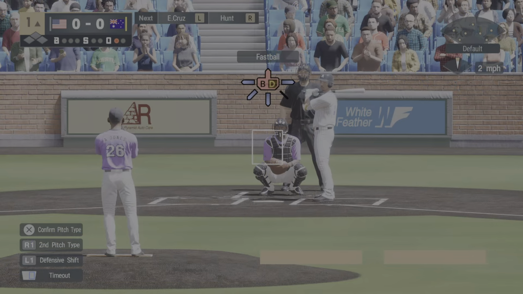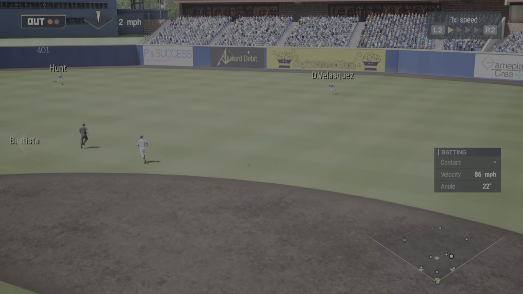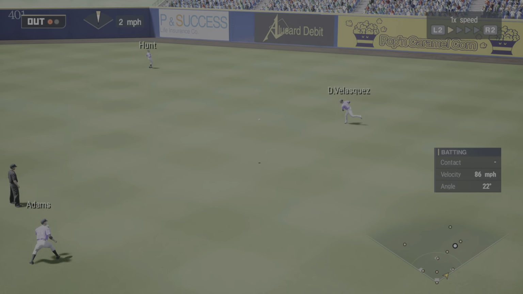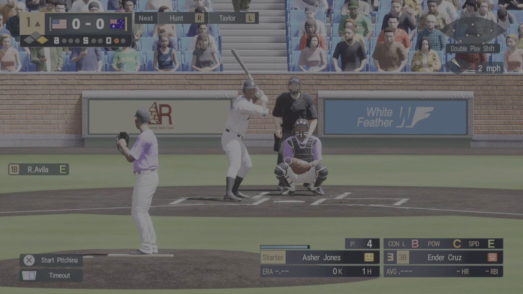It's their second hitter now, Roberto Avila. Hits this one. Takes a bounce for a base hit. So that gives him a runner at first with one out. Stepping up to the plate is their third batter, Ender Cruz.